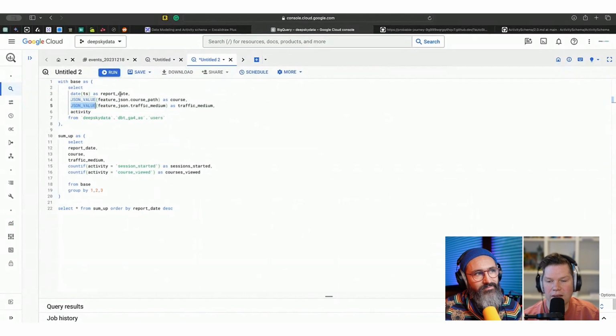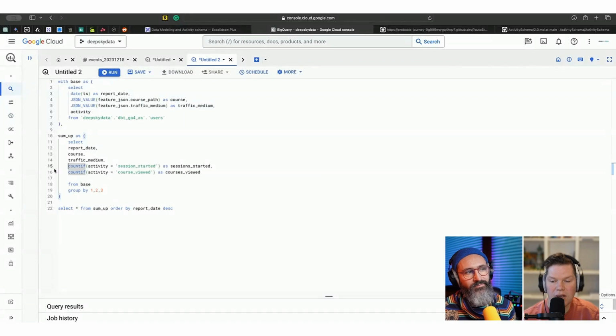So what I do now is I take the timestamp, qualify it as a date, because usually reporting data has the granularity on a date, not on a timestamp level. So I bring it some levels up, and then I pick this dimensional data, like course, traffic medium. And of course, I also want to have the activities because I use the activities to construct the metrics. And then in the final step, I construct everything. So I keep the report date, I keep the course as dimension, then I keep the traffic medium as dimension. And then here I construct simple event count metrics. So these are event totals for sessions started and event totals for courses viewed.